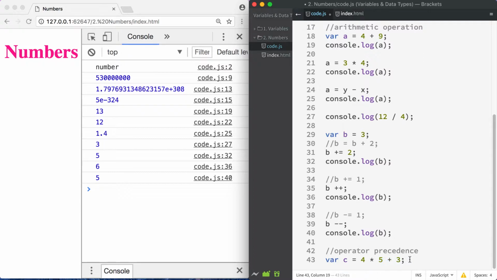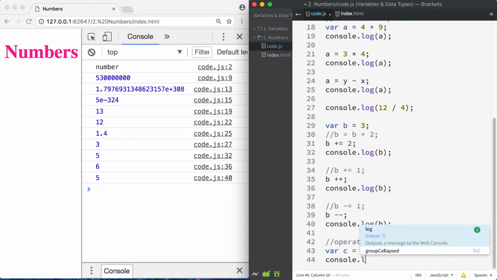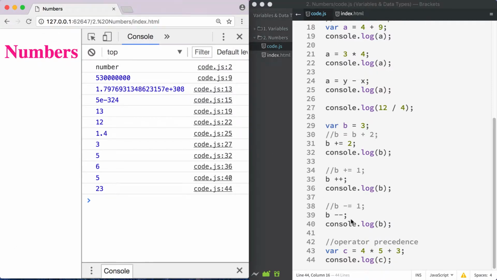Now, if you follow the mathematics arithmetic rules, you know that the multiplication needs to happen first. And that's exactly how JavaScript would do it. Because if you print c, you will get 23. The fact that the multiplication happens first means that it precedes the addition operation. And this is what we call operator precedence. The multiplication operator precedes the addition operator.